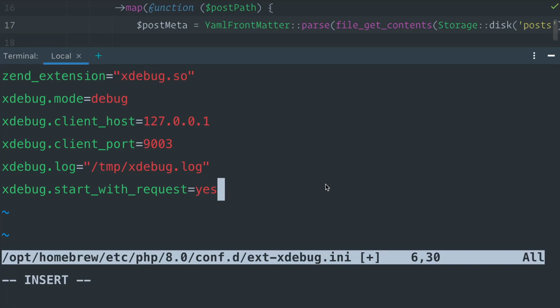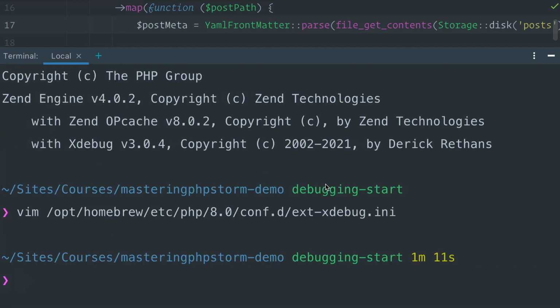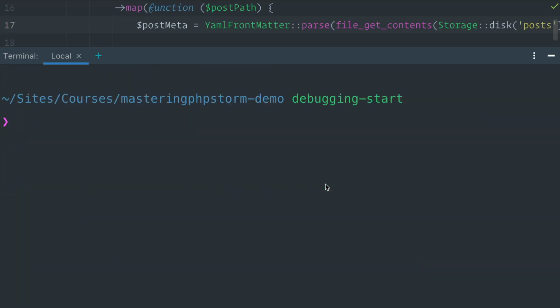The first way would be to define start_with_request yes. This means that with every request, we want to start a debugging session, which is nice if you use debugging all the time, but I like to define this myself. So that's why I get rid of this again, and I'm going to leave my ini for now. But what else we can do is use a browser extension.